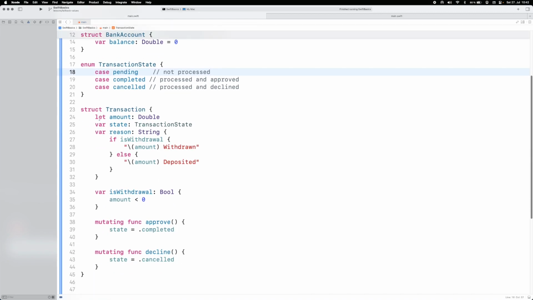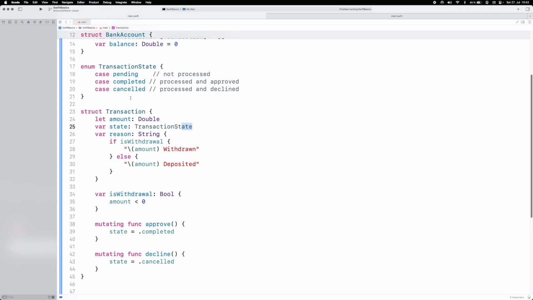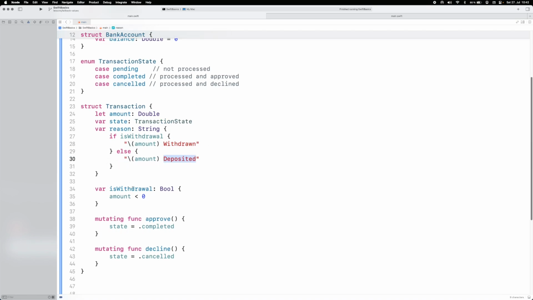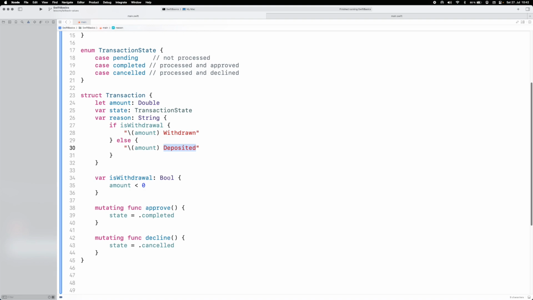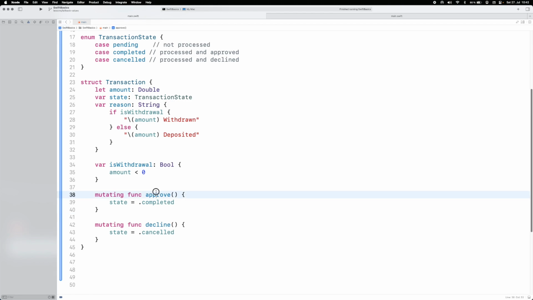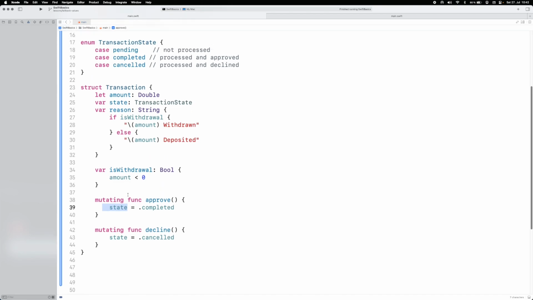So now we have a transaction. A transaction has the amount that was actually used to transact. This is a let, this can't change. The state of this transaction can change, because it can go from pending to completed or pending to cancelled. The reason is why: what was the reason for the transaction? Was it a withdrawal, or was it funds deposited? And then we have a computed property here, is withdrawn, and it just checks whether the amount is less than 0. If it is less than 0, it's negative, so it's a withdrawal. And then we've got two mutating functions, approve and decline. They are basically going to set the state to either completed or cancelled.